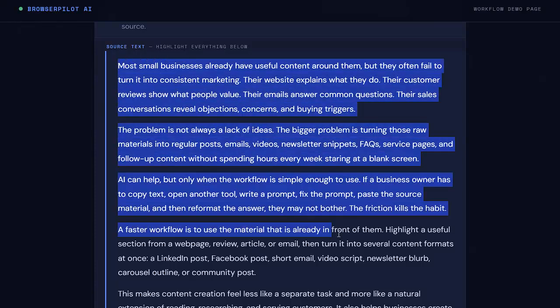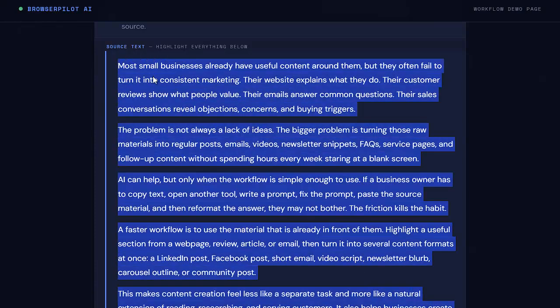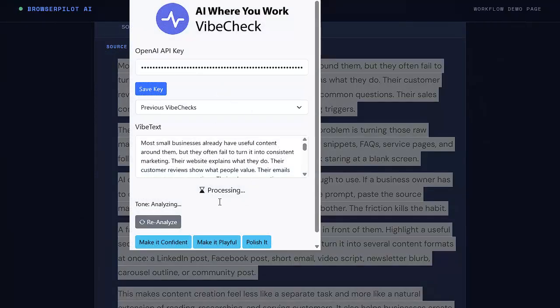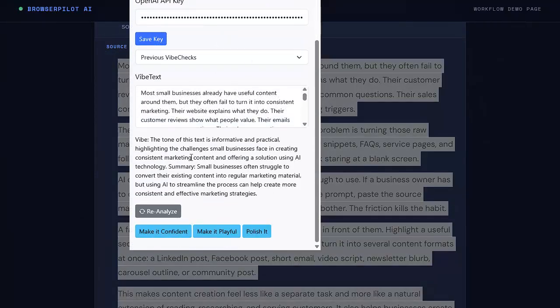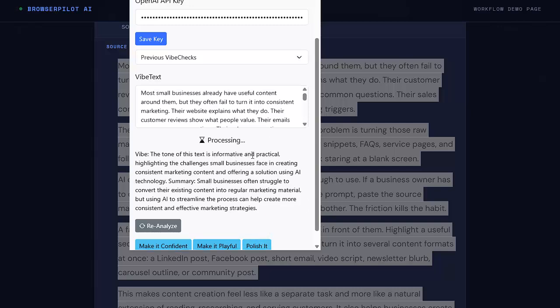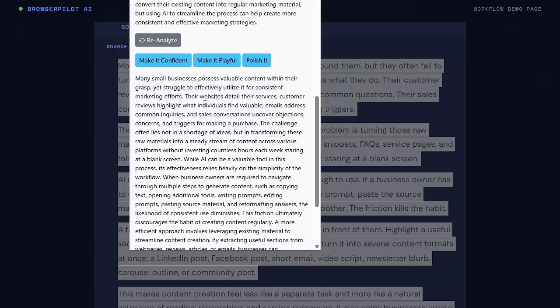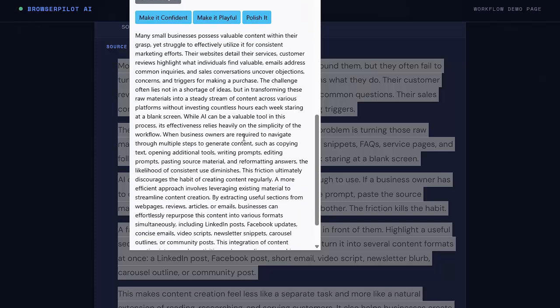This is a social post, and all I need to do, again, highlight it, right click, choose Vibe Check This. It comes up, it processes the information to check the vibe. The tone of this text is informative and practical. Instead of playful, let's go with polish it. Give it a moment or two, and while it's processing, you can see how quick this is to run. There we go, it's already finished. And now we've got a more polished version of this underneath that's rewritten that we can use straight away.